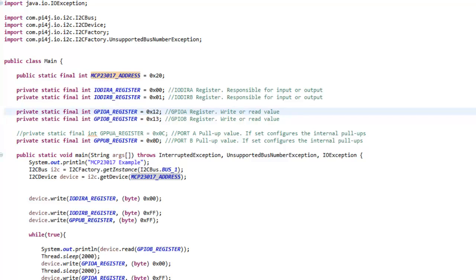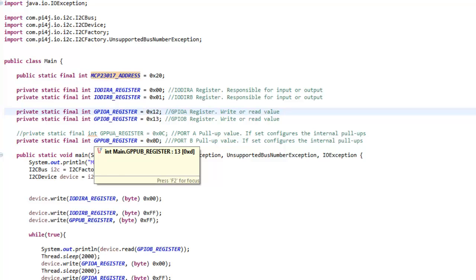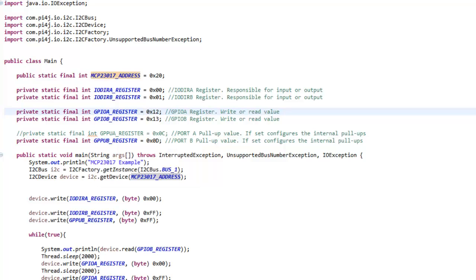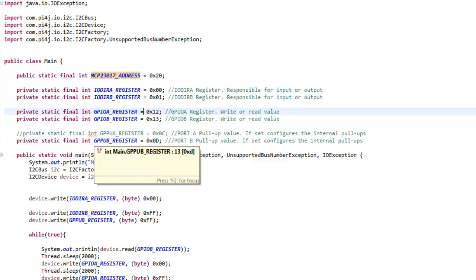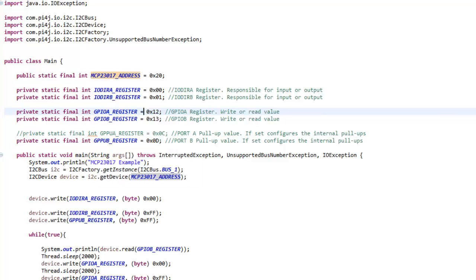Then GPPU B register address, because over here we are going to use port B as input and port A as output. That's why we have not configured input pull-up registers for port A, and we have only configured the input pull-up registers for port B. Okay, then is the main class, which throws some exceptions if that happens.